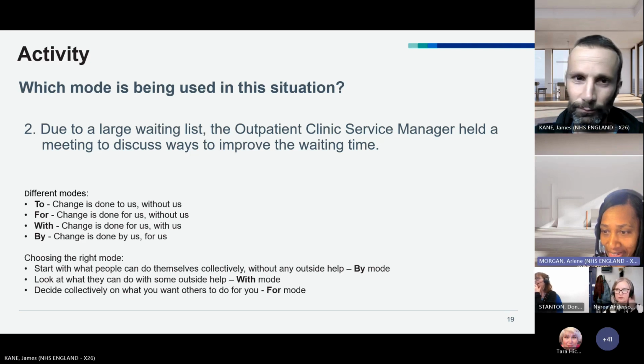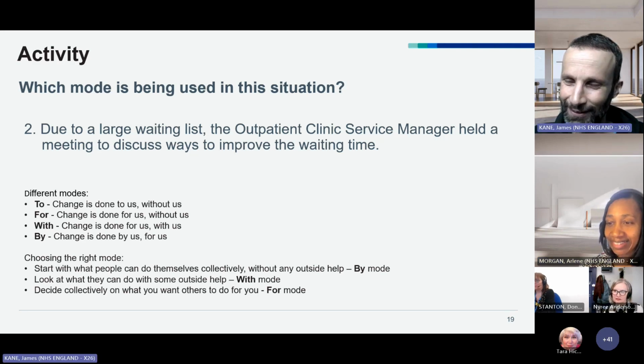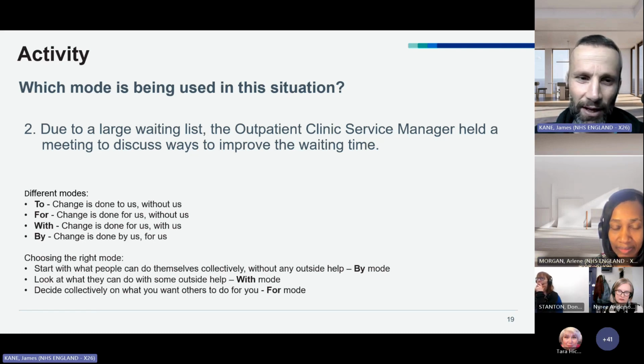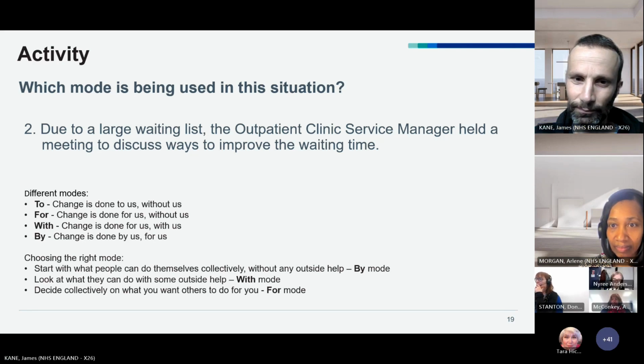Oh, we're all on the same page on this one. With. Yeah, with. Yeah, so I think the with mode, I think you've got it, which is fantastic. Is there a way we could maybe change this into the by mode? Is there any suggestions?